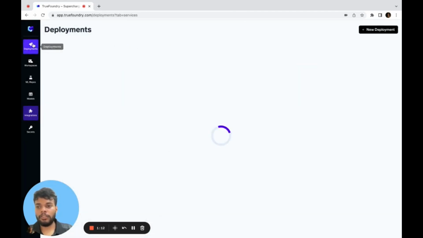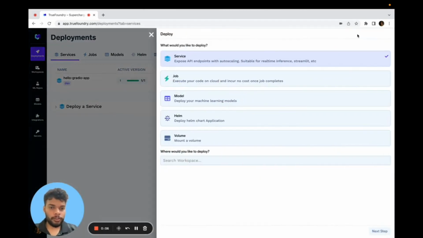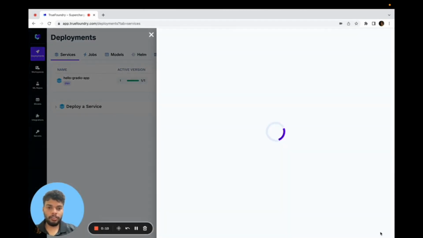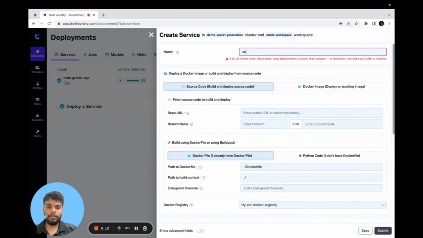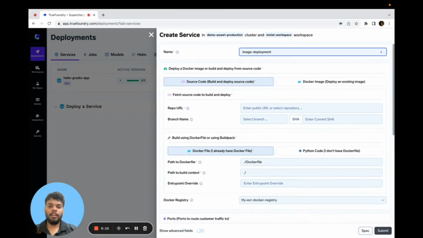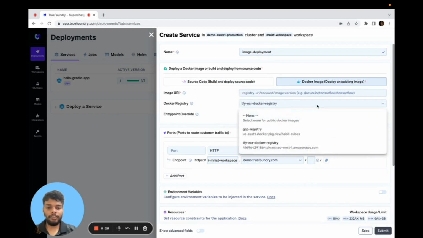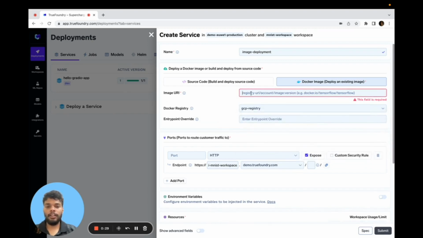Now let's see how we can use this to deploy an image from there. So we'll go to new deployment. We want to deploy a service. We choose the MNest workspace, and then let's call this image deployment. In this case, we are not deploying from source code. We're instead deploying directly a built image. So I choose the Docker image option because I want to deploy an existing image. Then I choose the Docker registry that we just added, which is called GCP registry. And then I paste the image URI. This is the URI corresponding to an image that I have in the registry. So I copy that and paste it here.